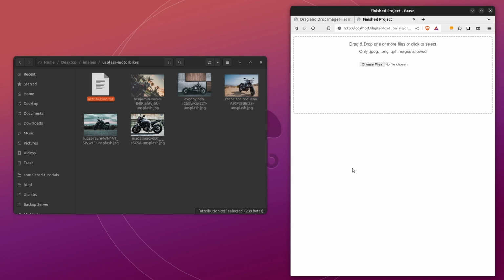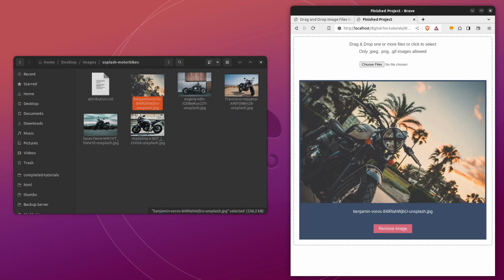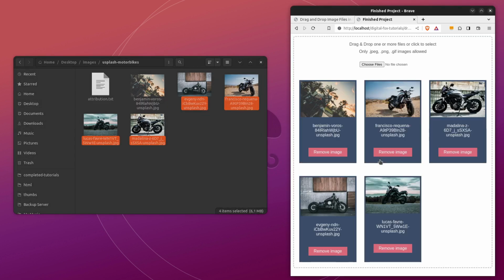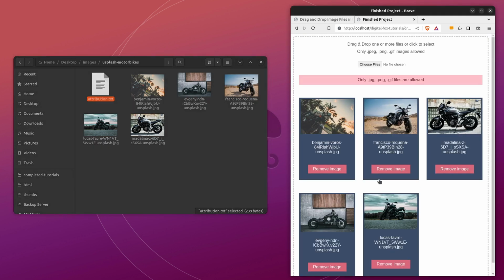Let's see what we have here. We can drag and drop a single file or multiple files. The application only accepts JPEG, PNG or GIF files. If we select a file type other than those, the application will display an error for 5 seconds.